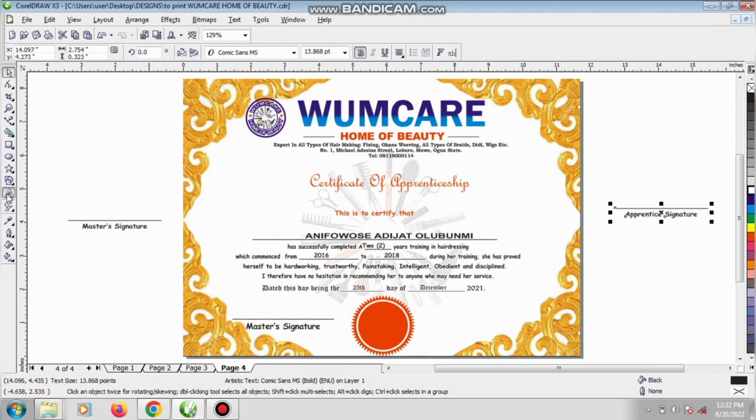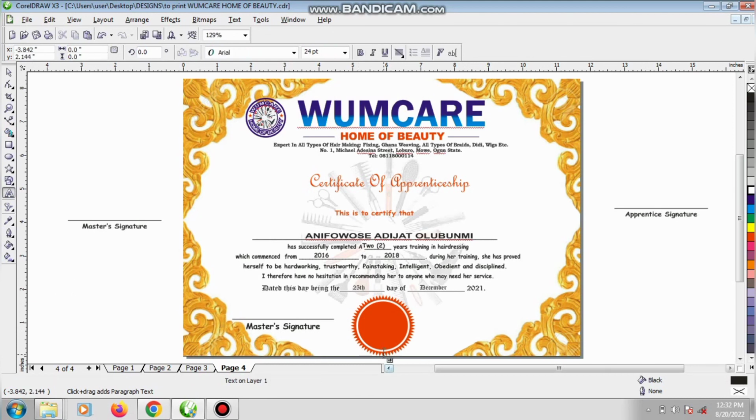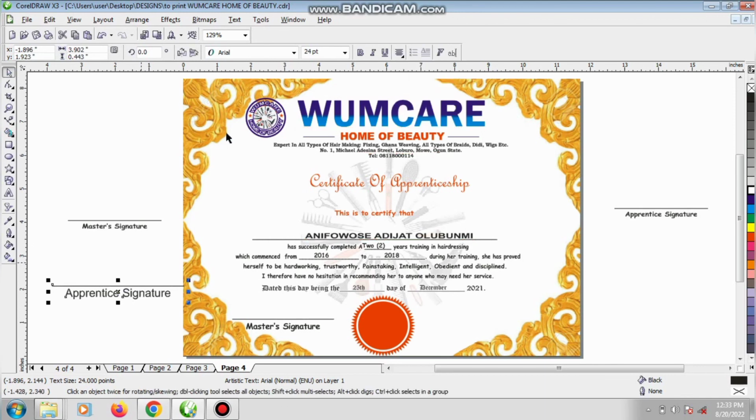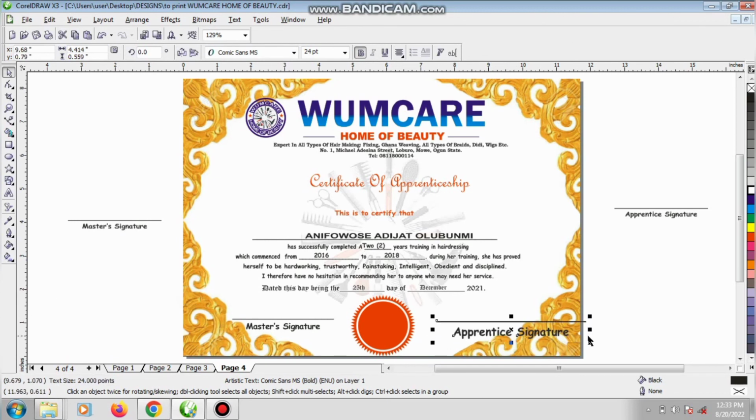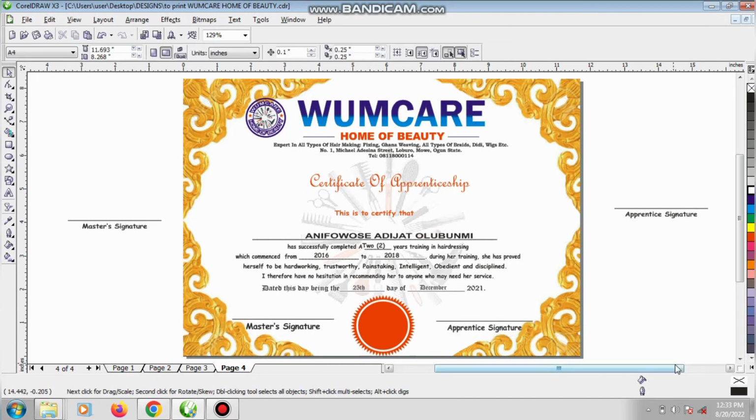The same thing with the apprentice signature. Take your text tool, hold your shift and your minus sign on your keyboard. You type apprentice signature. Then give it a center alignment. You can also change the font and it looks like that. Then you take it to your right side. This is not a shape. It is a text that we are using. So this is how you do your certificate.